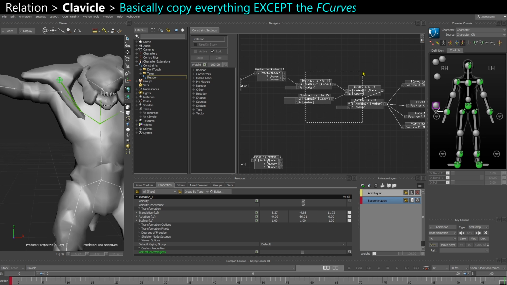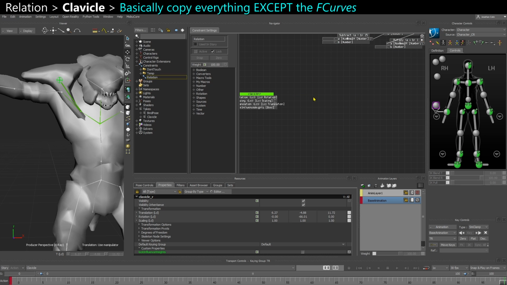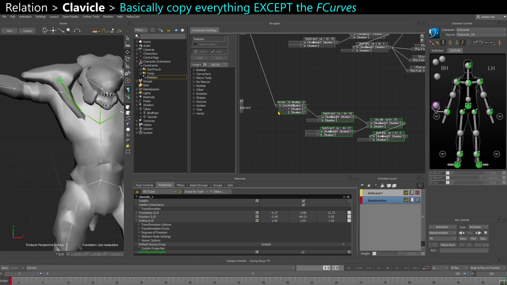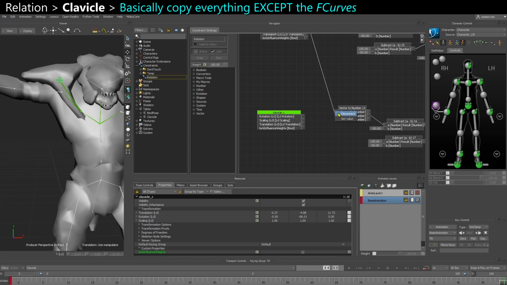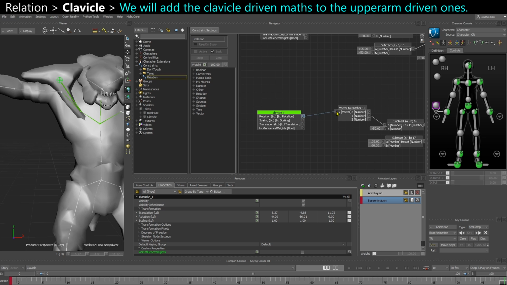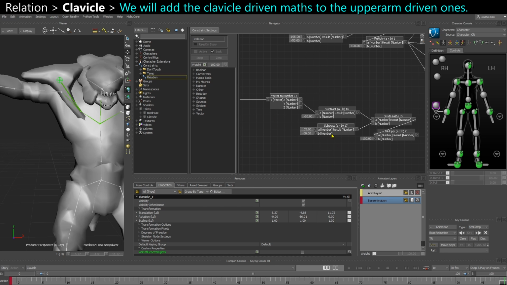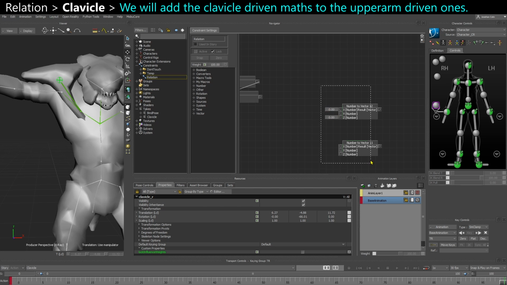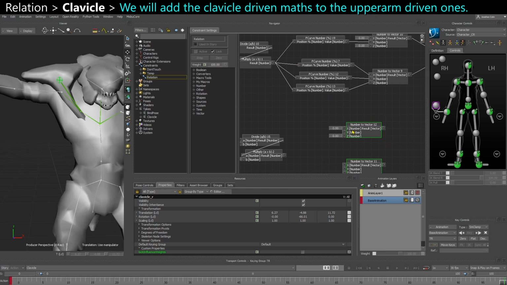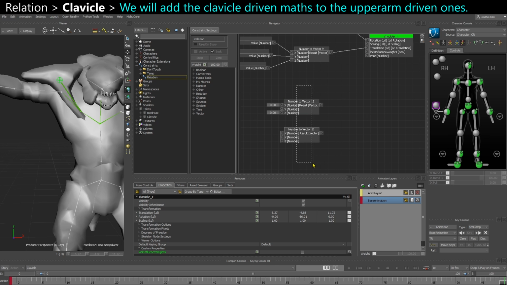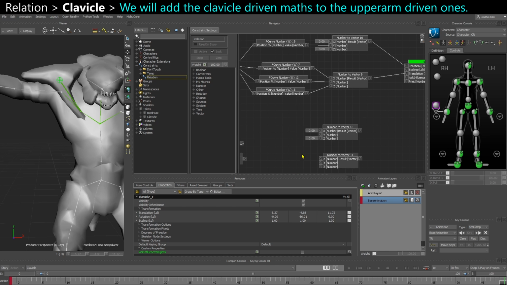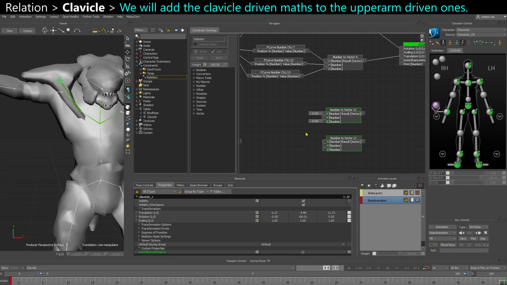I'll copy the stuff here. I'm not copying the FCurves because they're going to have completely different values, so it's just easier for me to start fresh. So rotation of clavicle right is going to drive this little thing, and it's going to drive that after a few FCurves, and then it's going to plug into here. And we'll see how to combine this and that. You'll see it'll be pretty easy. Spoiler alert, it's just an addition.